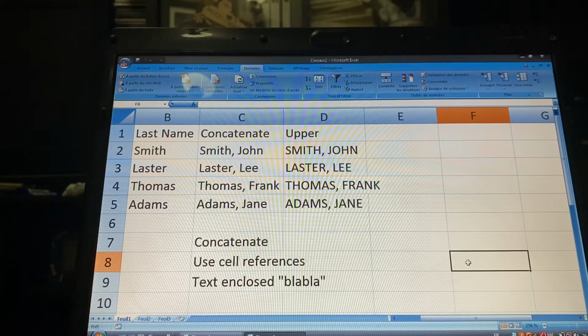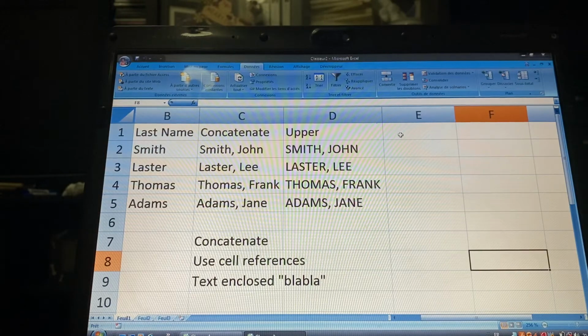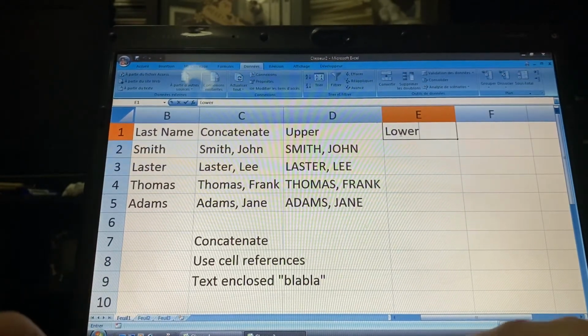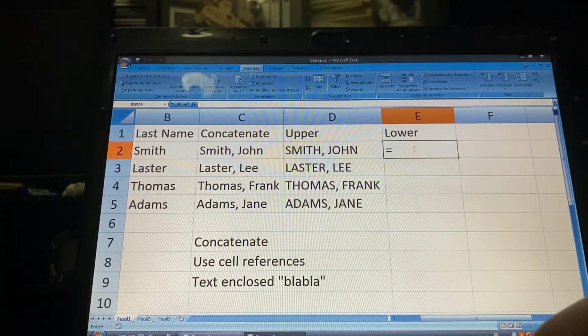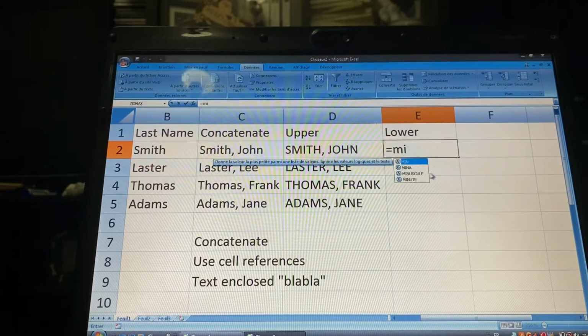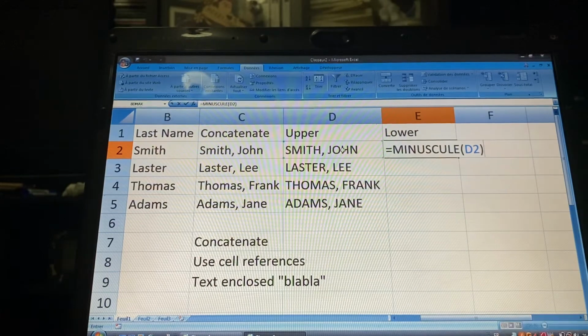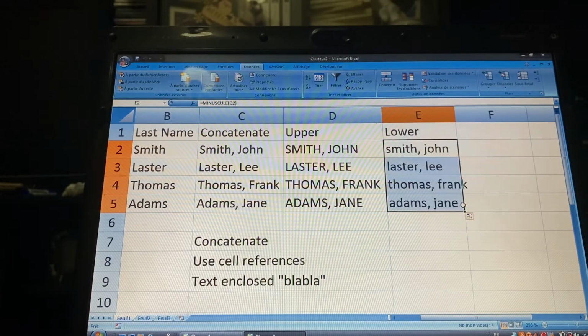What's the other function that we're gonna use? It's lower. Lower is the contrary of upper. It puts everything in small letters. Lower for you, for me it's gonna be minuscule, I think. Minuscule. And then you select whatever you want, close the parenthesis, and here it is. Everything is in small letters, okay?